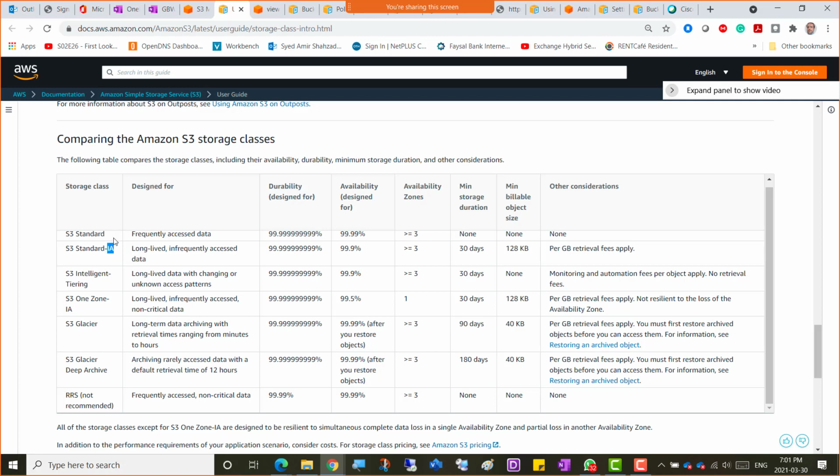So then comes the S3 standard IA, that is infrequently accessed. Now, suppose you're not frequently accessing your data, then why are you paying for the frequent access plan, or storage? Why don't you just pay for cheaper storage? So they have created that second storage. Keeping the file there is cheaper than S3 standard, but when you come to retrieve the file, per GB retrieval fees apply.